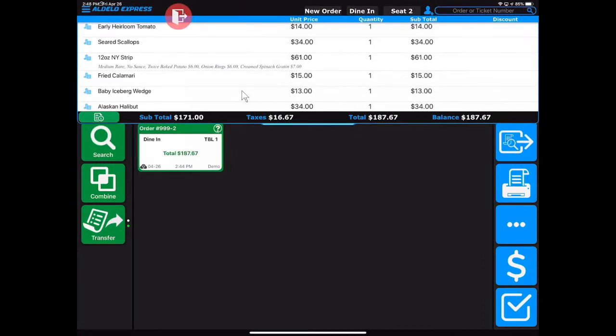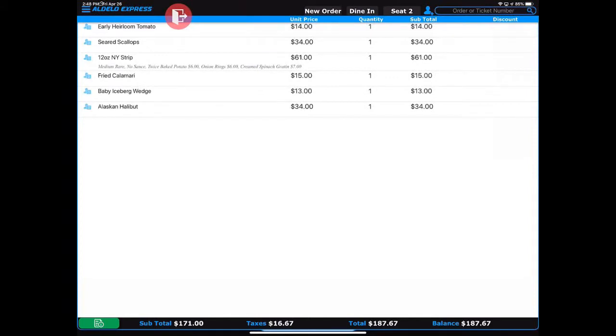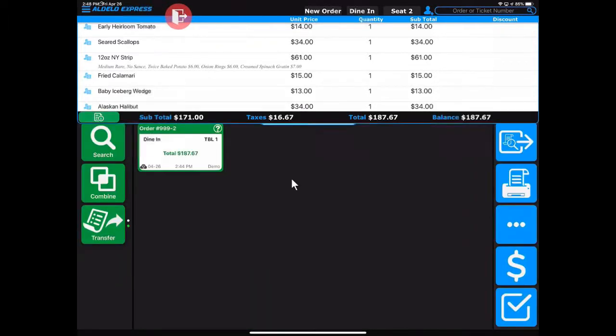What you didn't see, you saw the order expand. What happened is I expanded it in order to get to that one more item. To do that, you just hit two fingers anywhere in the transaction here, and it will then open that up to full screen. To close back to a normal screen, hit two fingers anywhere in here, and it closes it back.